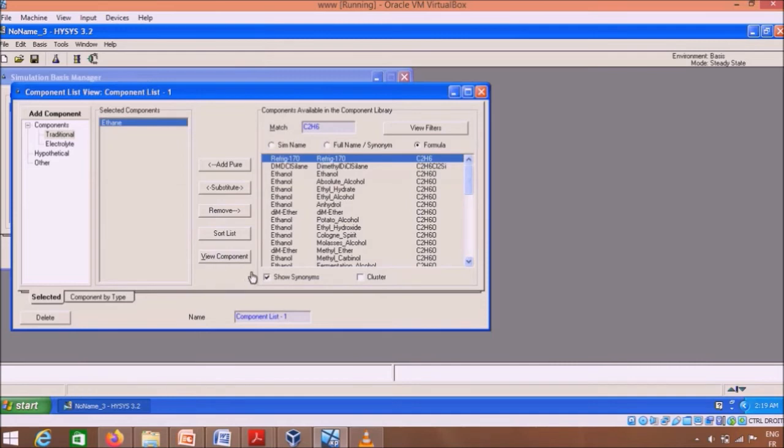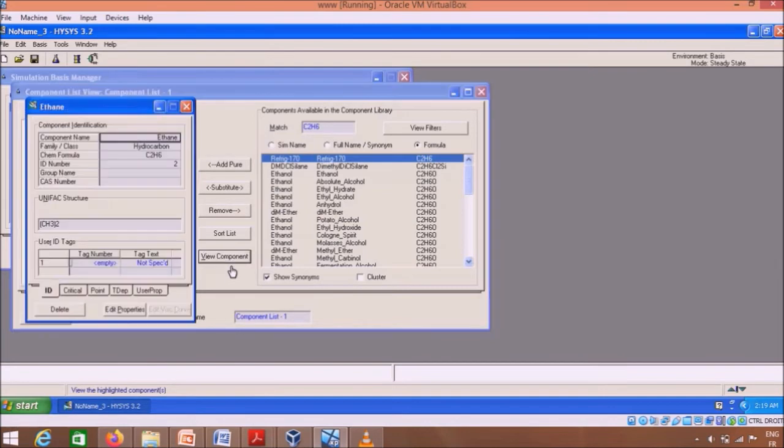Once the component is added to the selected list, the button View Component becomes active. This button accesses the view of the properties of pure components. In the first board, ID, you find the chemical family, and as you know, ethane is a hydrocarbon. You have the chemical formula C2H6 and the ID number that represents the ranking of the component in the software base. Ethane is ranked second after methane.